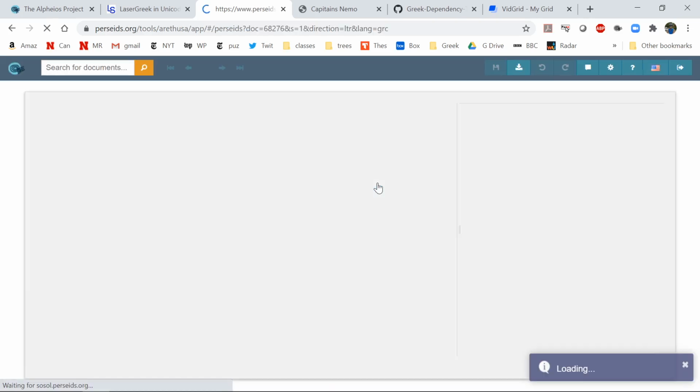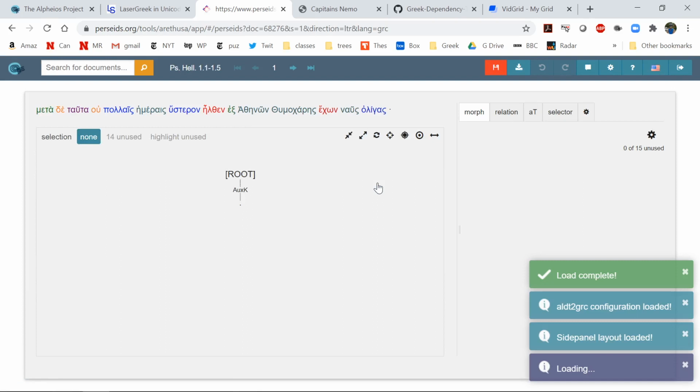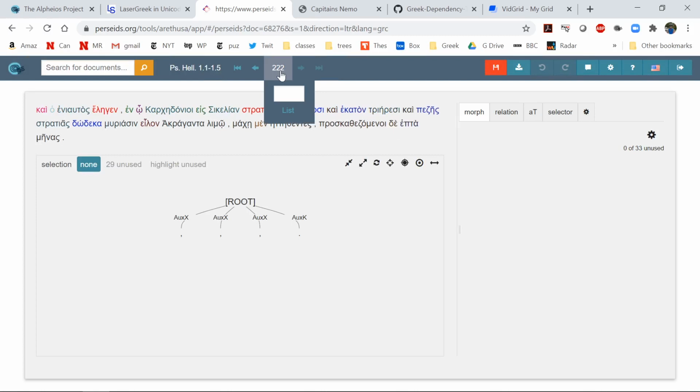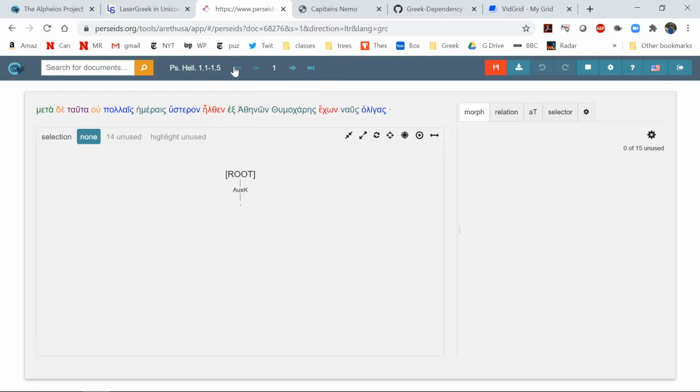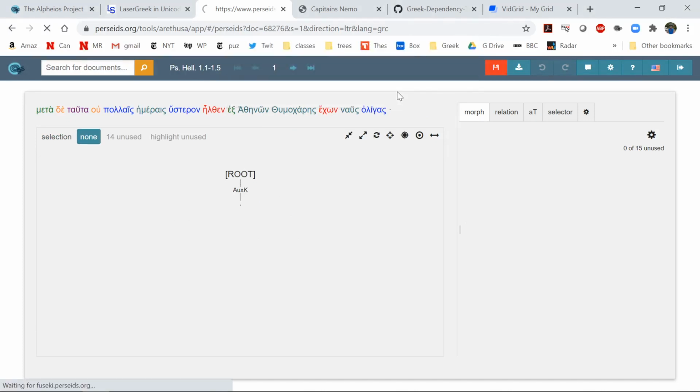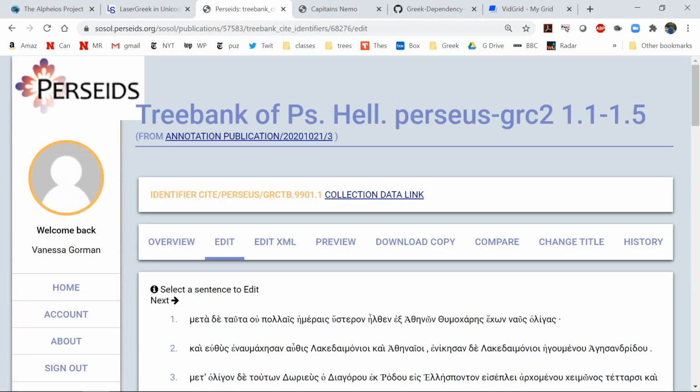It's going to load, and once it's loaded, here you have the first 5 chapters of Xenophon's Hellenica, book 1, divided by sentence. This is how it will open up. If you go to the end here, there's 222 sentences in the first 5 chapters of book 1. So that's a lot. For the moment, let's just get out of here. So I'm going to go to the far right here, the exit arrow, and it's going to say changes may not be saved. Let's leave anyway for the moment because you don't know what changes there are.